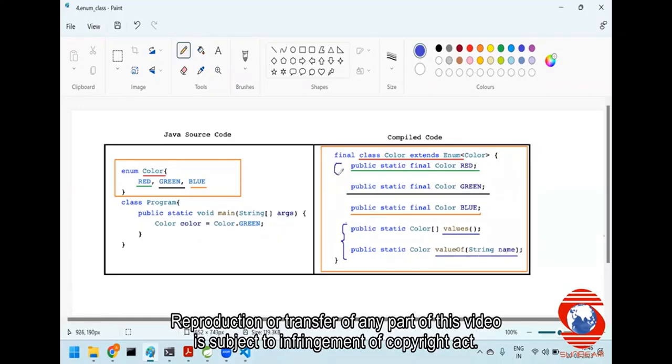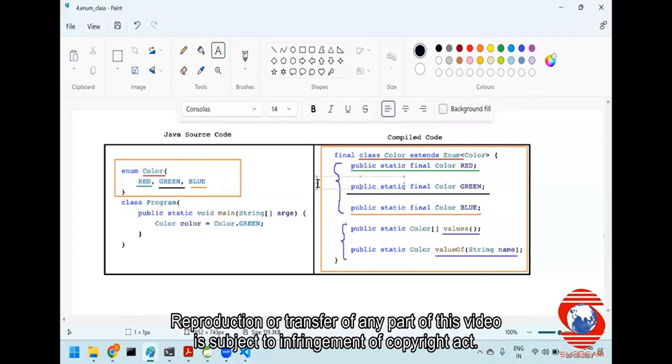So here, if you can observe carefully, can I conclude from this? These are the fields of the enum and these are the methods of the enum. Can I say like this? Yes. Another important point.